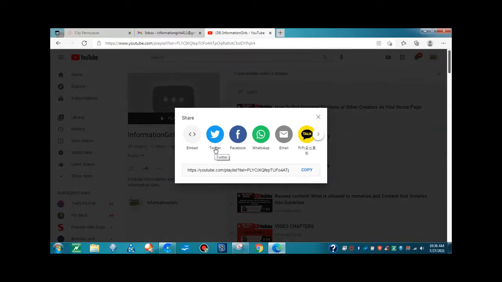Now you can share it to Twitter, Facebook, WhatsApp. You can email it, Tumblr. If you click this arrow, you can go across and see the other social media sites that you can share to. Okay. Now, if you want to just copy the link and put it somewhere, put it on a social media site or your website or anything like that, you'll just copy the link here, and then it would say link copied to your clipboard. And then you just go and paste it wherever you want. So that is how you share out a playlist.